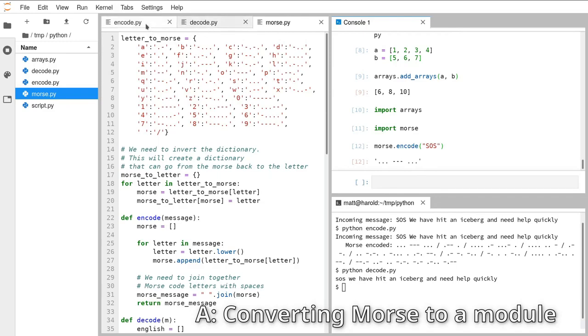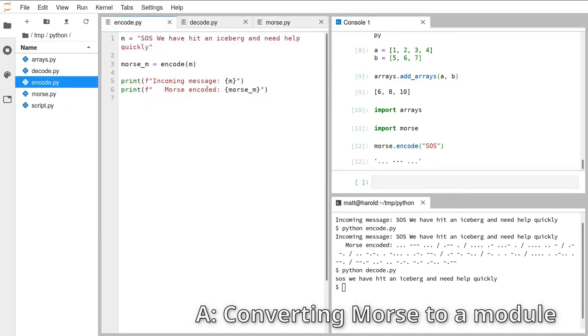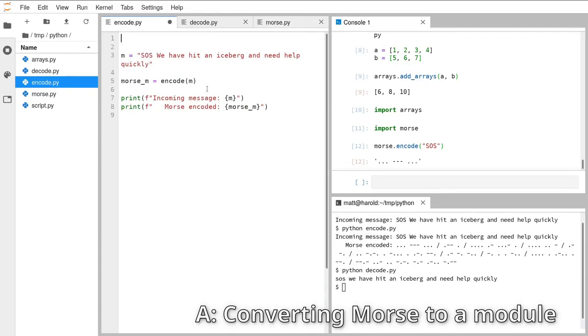In order to do the same thing to our encode and decode files, there's one other change we have to make, and that is we have to explicitly import our module that we've just created. Imports in scripts always go at the top of the file by convention. So import Morse. And now encode as a bare name doesn't have any meaning by itself. It is now inside the Morse module, and so we have to write Morse.encode.